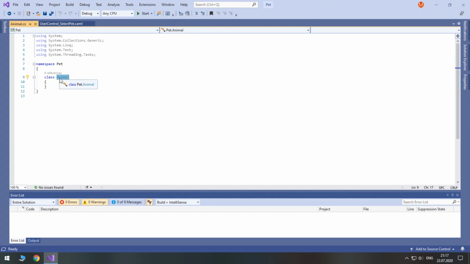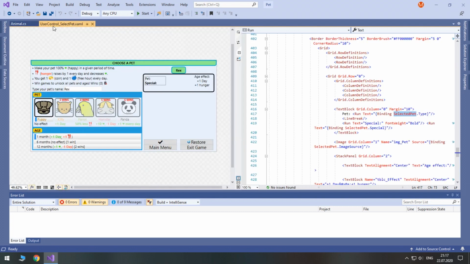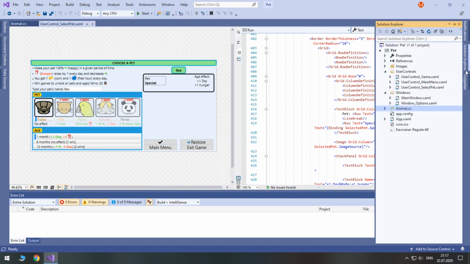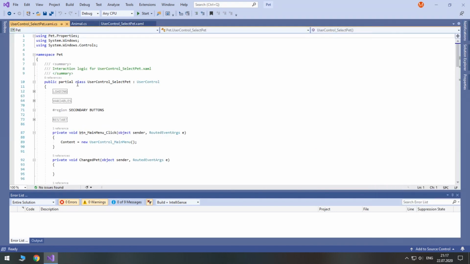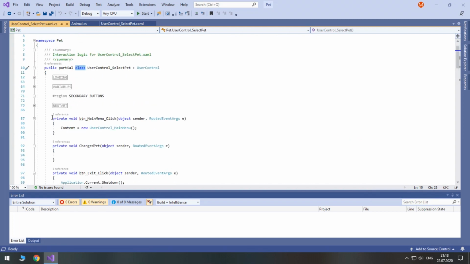A class is a basic construct. It can have variables, properties, methods, and so on. Let's look at the examples of classes. For example, user control select pet. Let's go to code. If you look over here, you see this class word. Inside this class, we are doing most of the stuff. We have variables and we have methods.